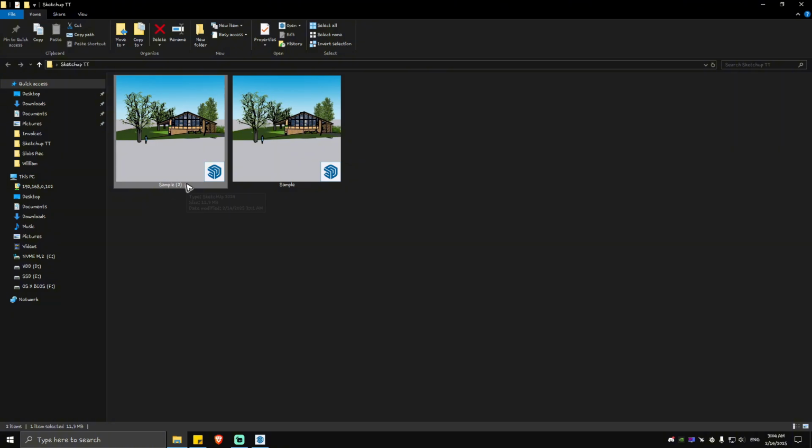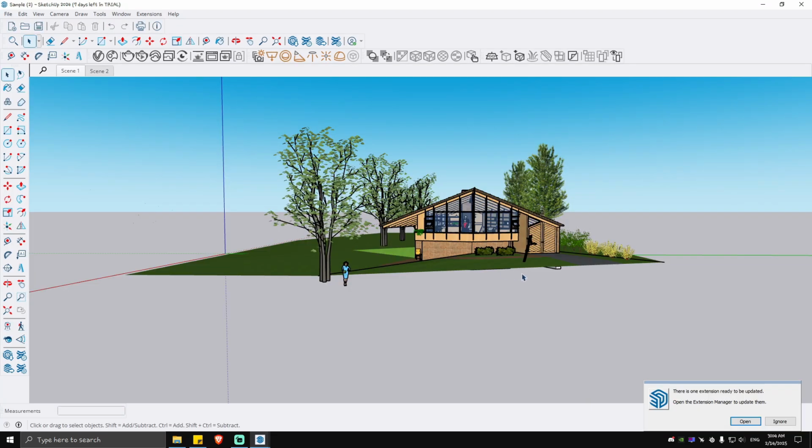And as you can see here, it is renamed as sample 2 because we already have sample right here. Just go ahead and double click on sample 2. And as you can see, you have just recovered your SketchUp file from SKB. And there you have it.